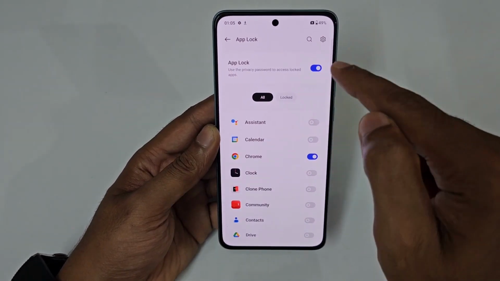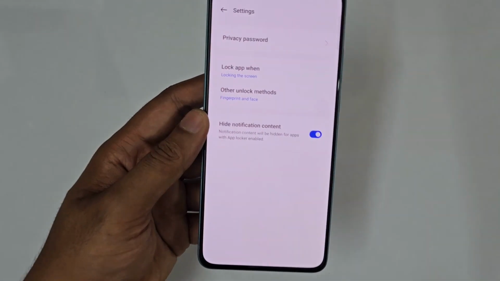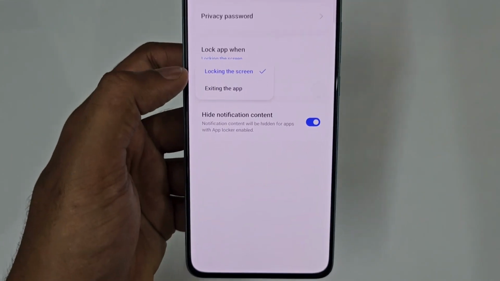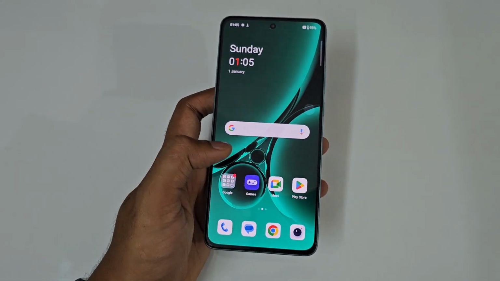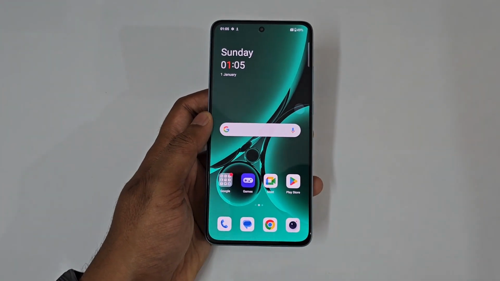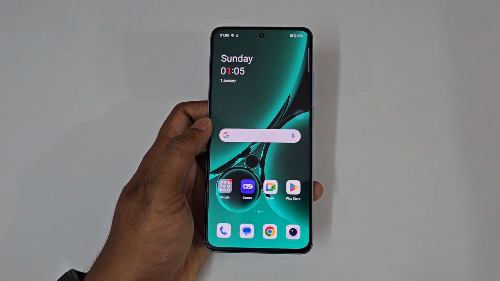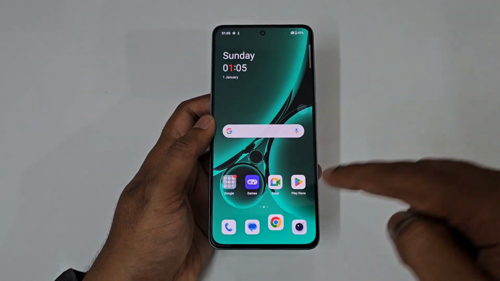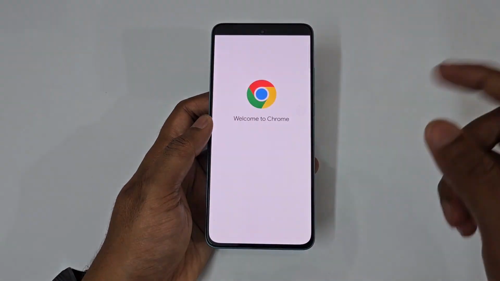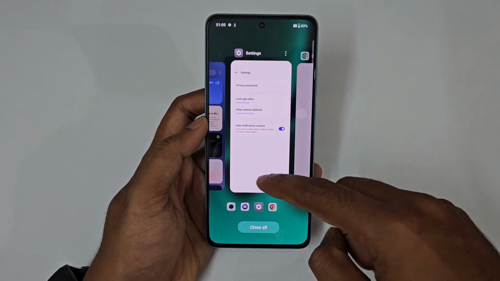App lock, and you can see a settings icon over here, and you can see app lock when. So it is on locking the screen, you should switch to exiting the app. So each and every time you exit Chrome or any of the locked apps, it automatically gets locked. You can see Chrome unlocked, again it's locked. So that's it regarding the app lock.